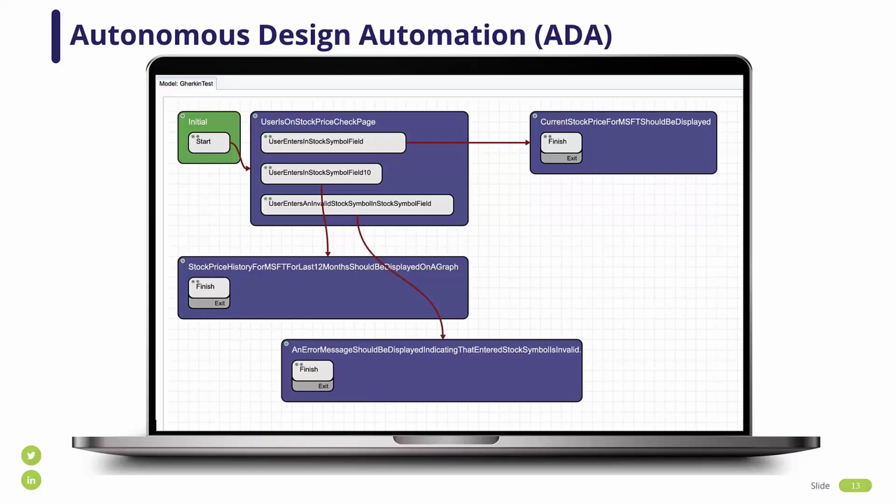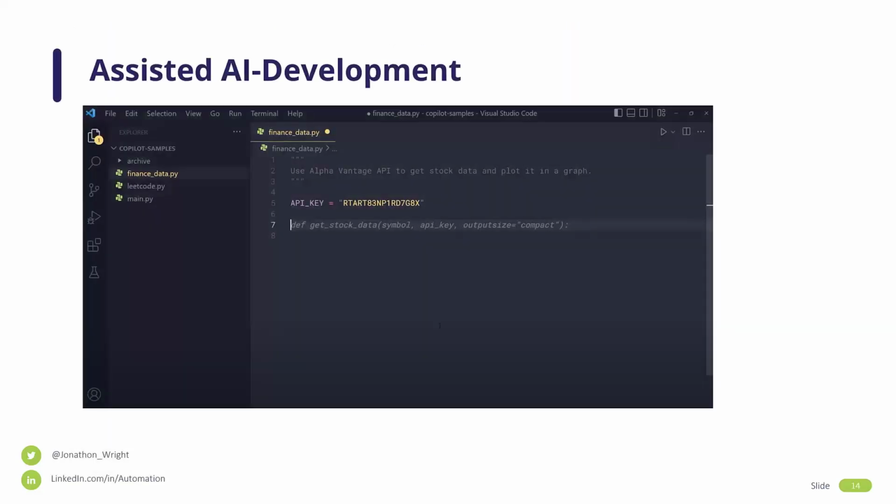So we've got our model, we've got our Gherkin test. So now let's get some code. So obviously I've just loaded up Visual Studio Code, added in Copilot, and you can get a 60-day trial on this, so definitely worth doing. And then all I've done is literally type "use Alpha Vantage API to get stock data and plot it in a graph." And straight away, it's gone to town and created me some code base. And the only thing that I've actually added in here is the API key, which I had to register to get a free account and therefore get an API key.